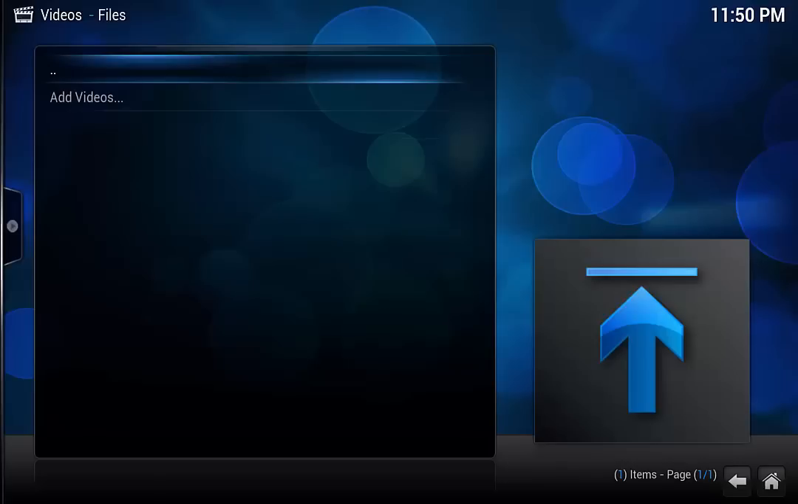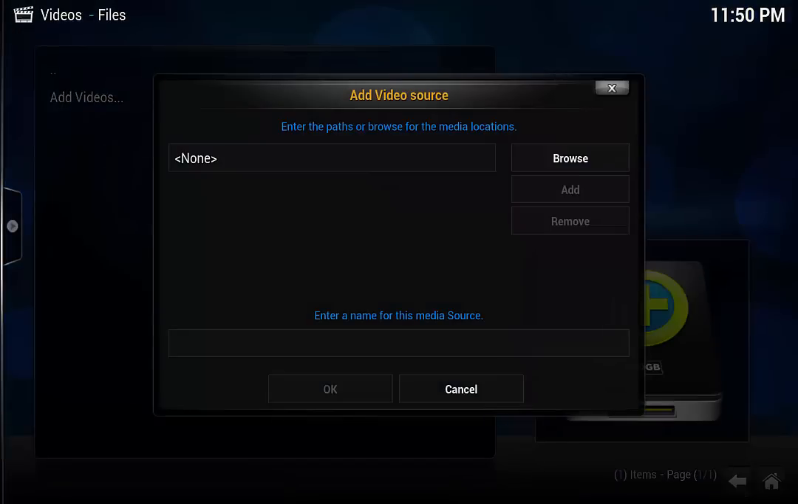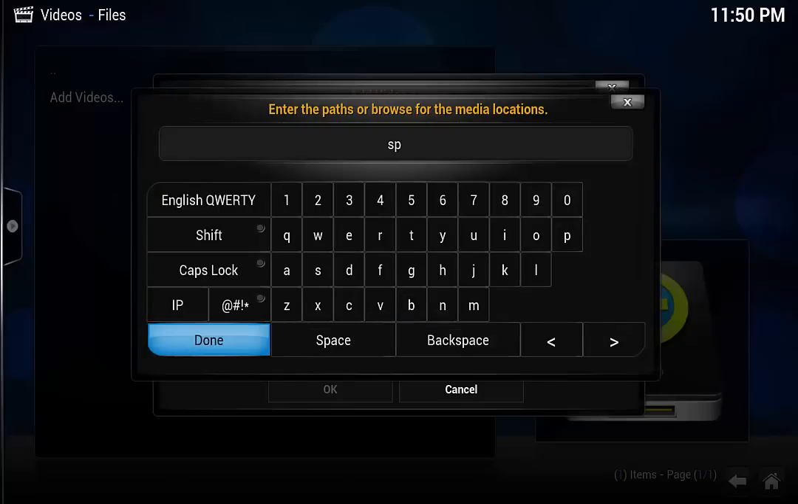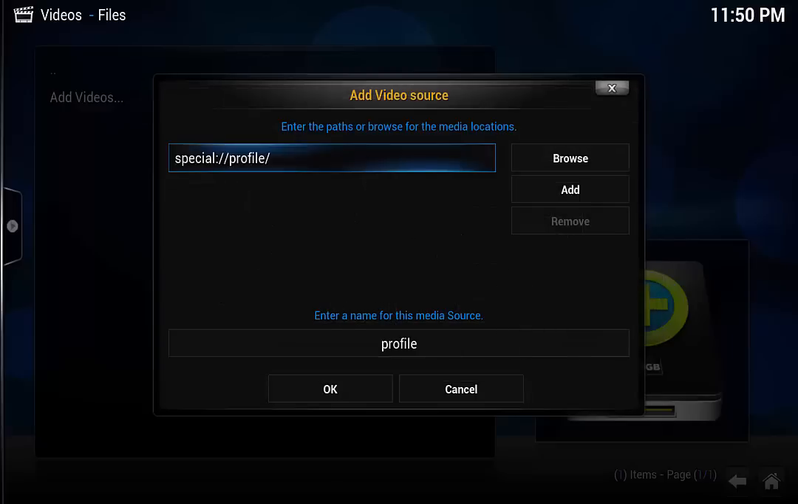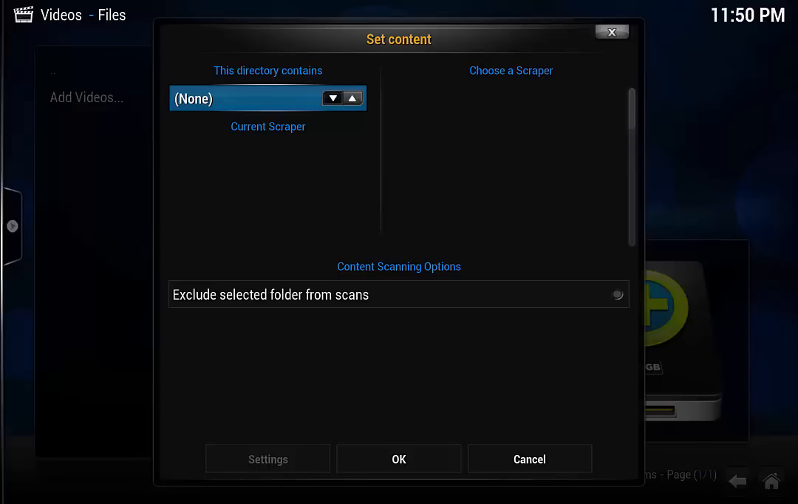All right, once I'm in files, I'm going to hit add videos, press enter on the none, and I'm going to type in special colon forward slash profile forward slash. And you can see there it's going to be named profile. That's fine. Just press OK here. We don't want to set any content to TV shows or movies or anything. We just want to add the folder for now, so I'm going to press OK.